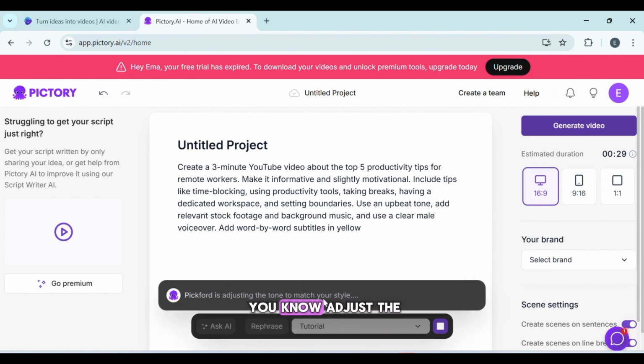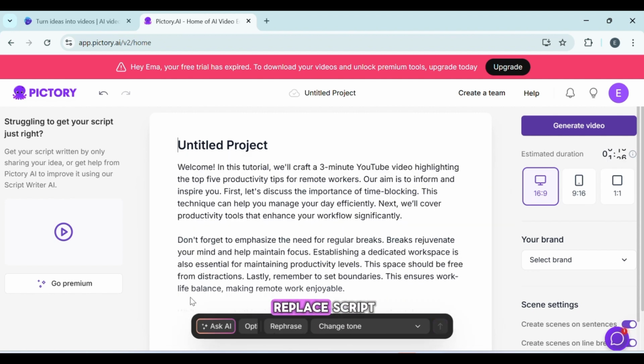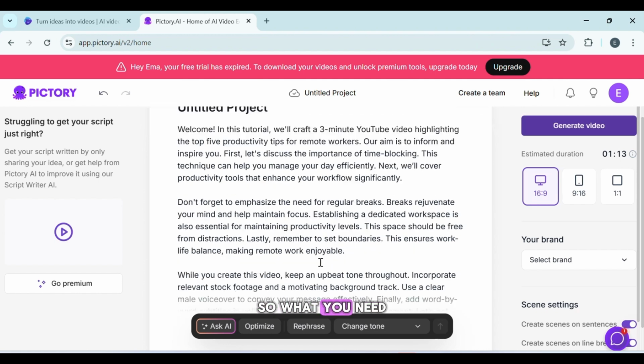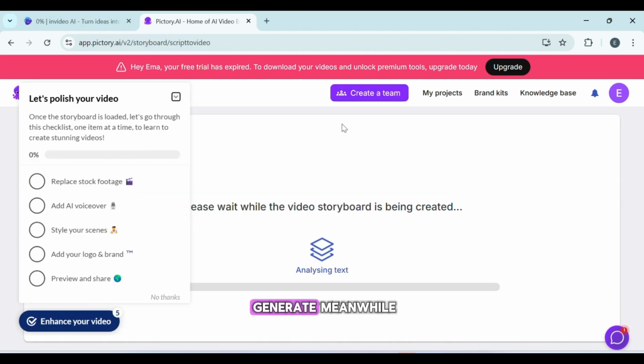And now it's going to adjust the tone to match your style. So just wait for it to get loaded. And once done, you can simply click on replace script. And now the script has been replaced. So what you need to do next is simply click on generate video over here at the top right. And now it's going to generate meanwhile.